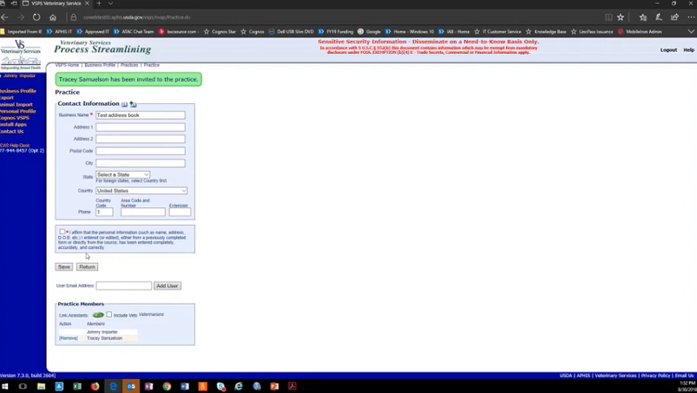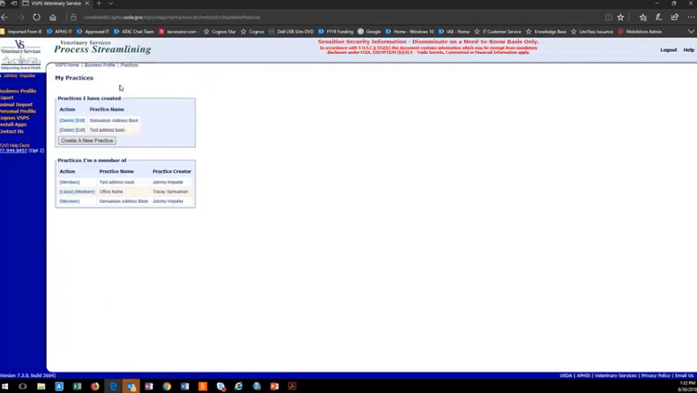So after that person is invited to the practice, they would need to log in. The person that was invited would need to log into VSPS, and then they go back to the business profile and practices area. And then they'll have an option here under action to accept the invitation. Since I'm already a member here, it says to leave the practice or shared address book, but they would have an option to accept. And then after they accept it, they would have access to see that shared address book and add people and edit and everything else.